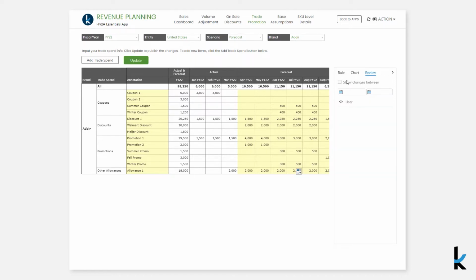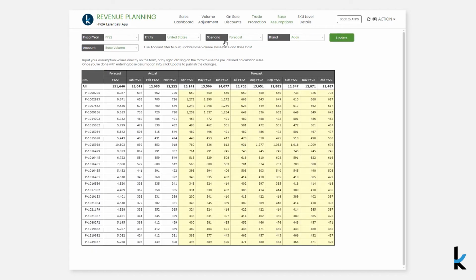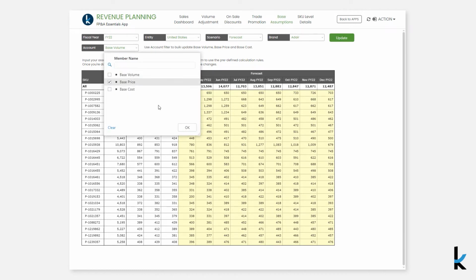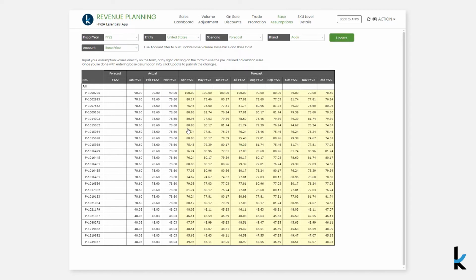I can also review the entire audit trail history of changes on each form. Here I can view volume, price, and cost assumptions for all the SKUs belonging to a brand. In Kepion, you can make planning adjustments on any level of the dimension hierarchy.